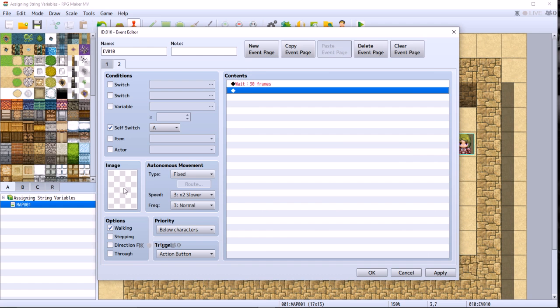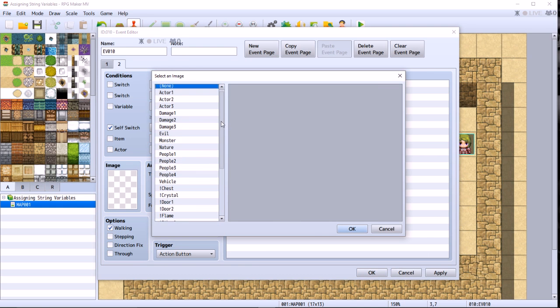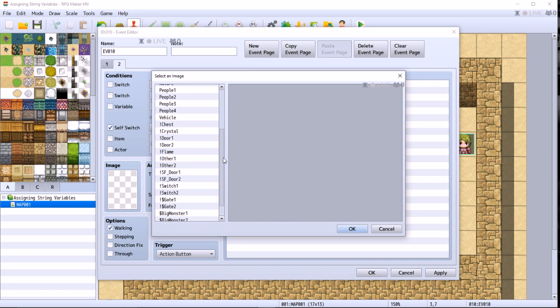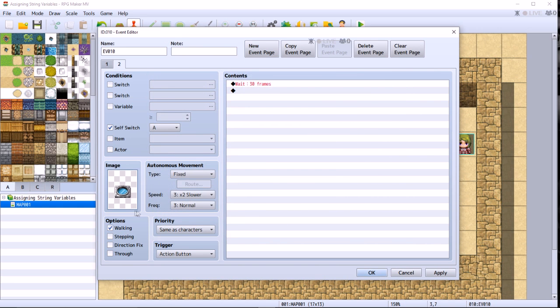And let's do this first. We're going to get this image of the pushed in button. Because when we put self switch A on, it's going to come over here and it's going to show this image. And I think it's here. So we're going to use that one. And this is going to be an auto run event.